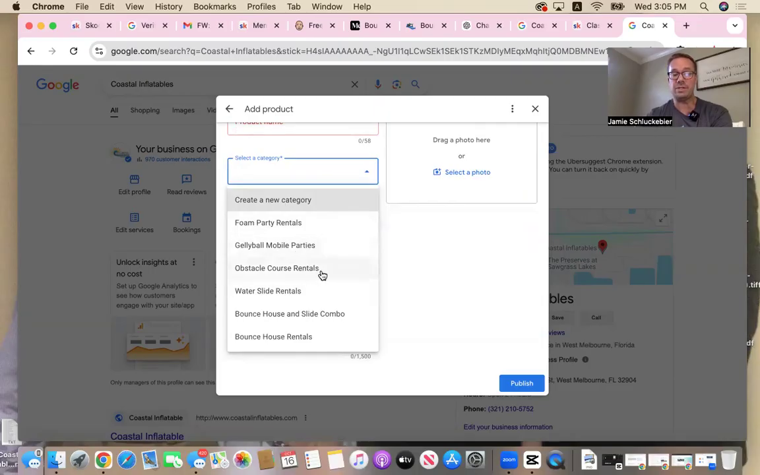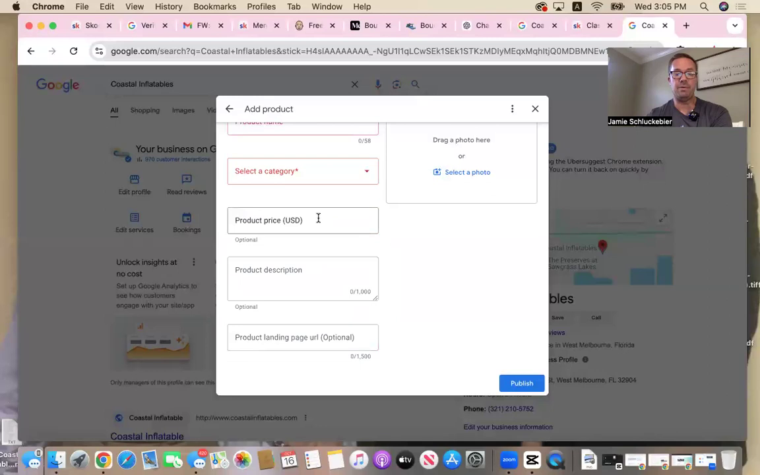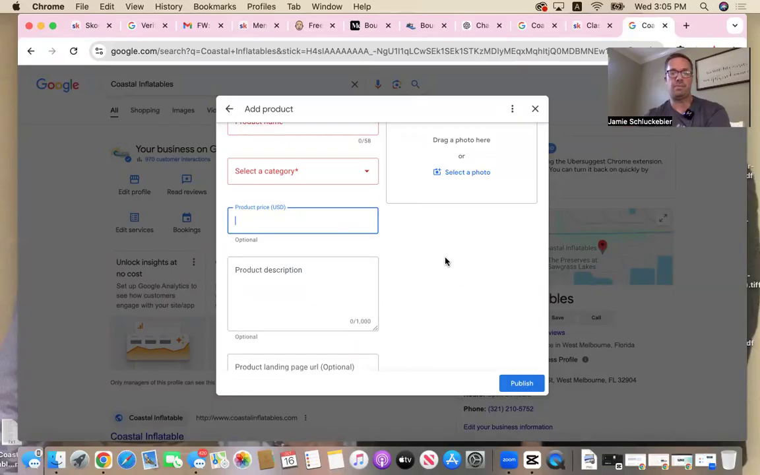What I would suggest doing is put in rentals with whatever you're doing. So obstacle course rentals, water slide rentals, bounce house rentals, bounce house and slide combo rentals. I believe there's a cap to this. So that's maybe why that rentals didn't go into there. And then put your product price if you want to. You don't have to. That's optional. On any of mine, I don't put any product prices.